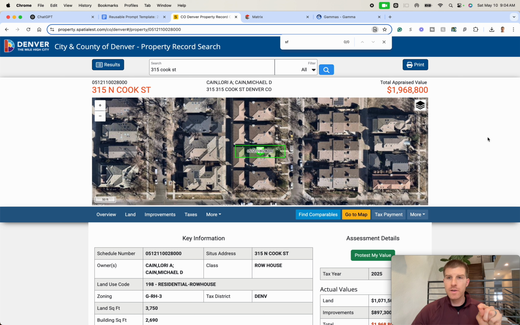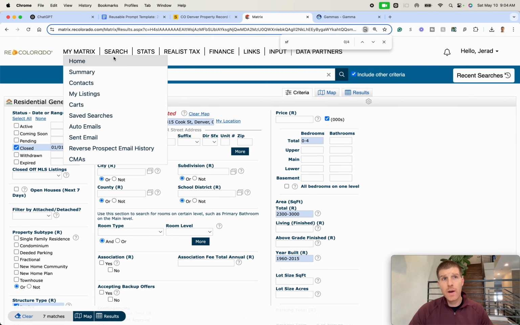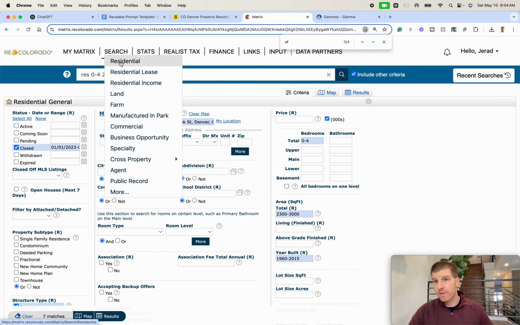Now we are going to log into our local MLS, PPMLS, whatever it is you use. I would go ahead and log into it. When you go in there, you're going to find the search function and search residential.